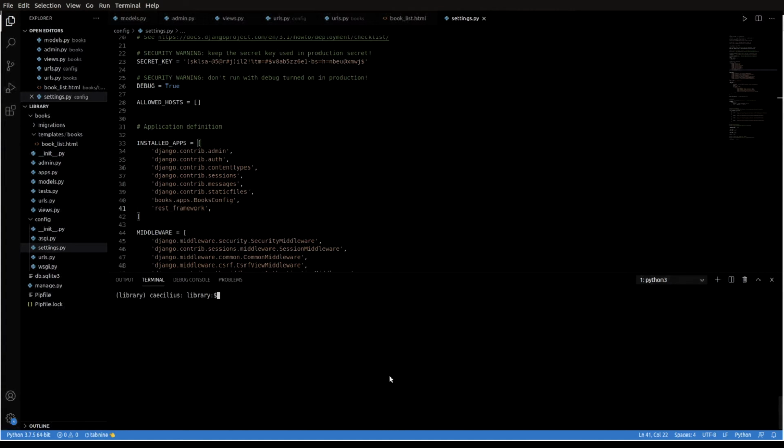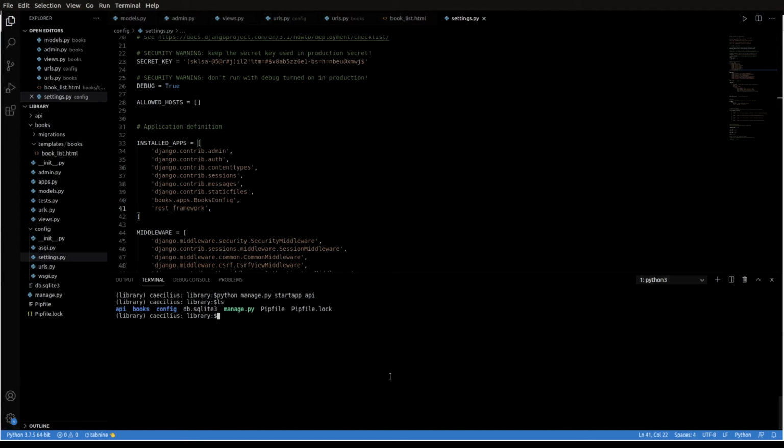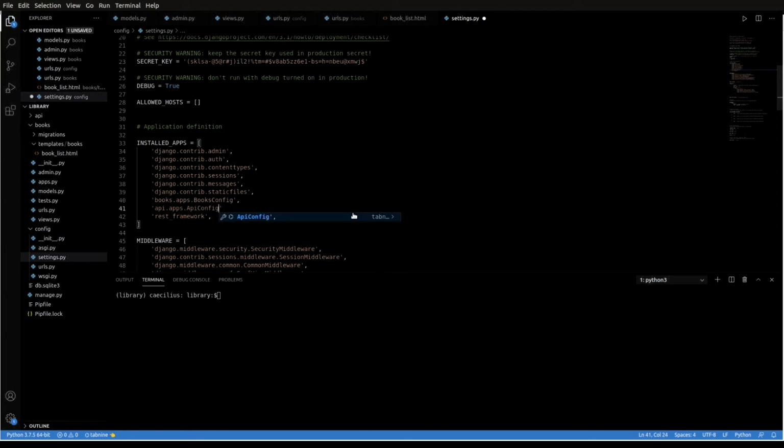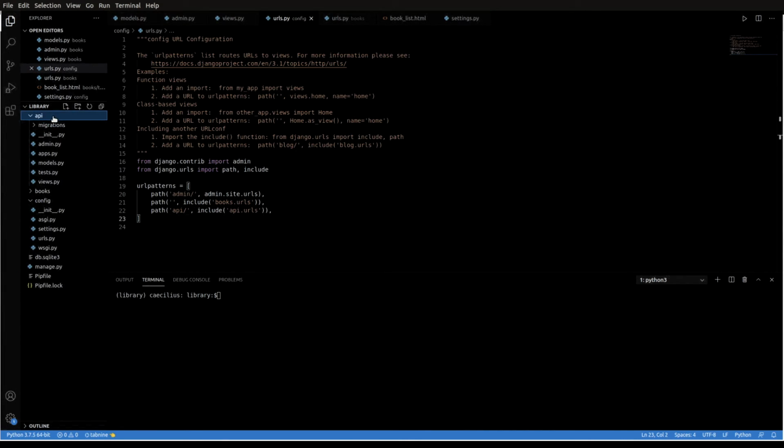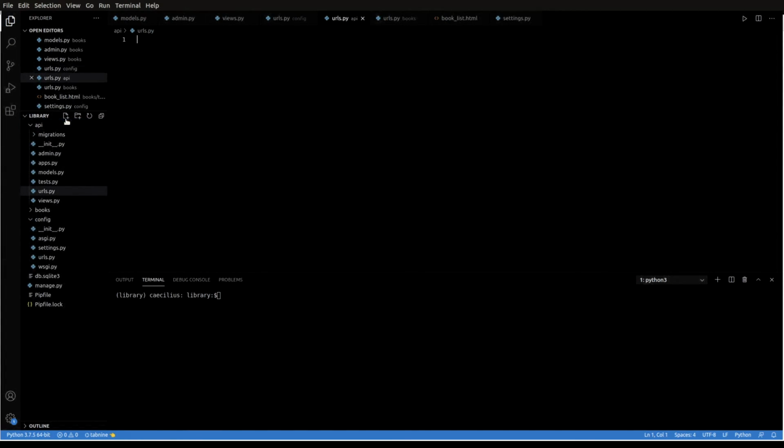As we did before, python manage.py startapp, and we'll call it api. Perfect. Now let's go ahead and add it to our apps, and let's go configure our URLs. For our API URLs, I will call them urls. And like we did before, we're going to go to the API app and create a new file called urls.py.